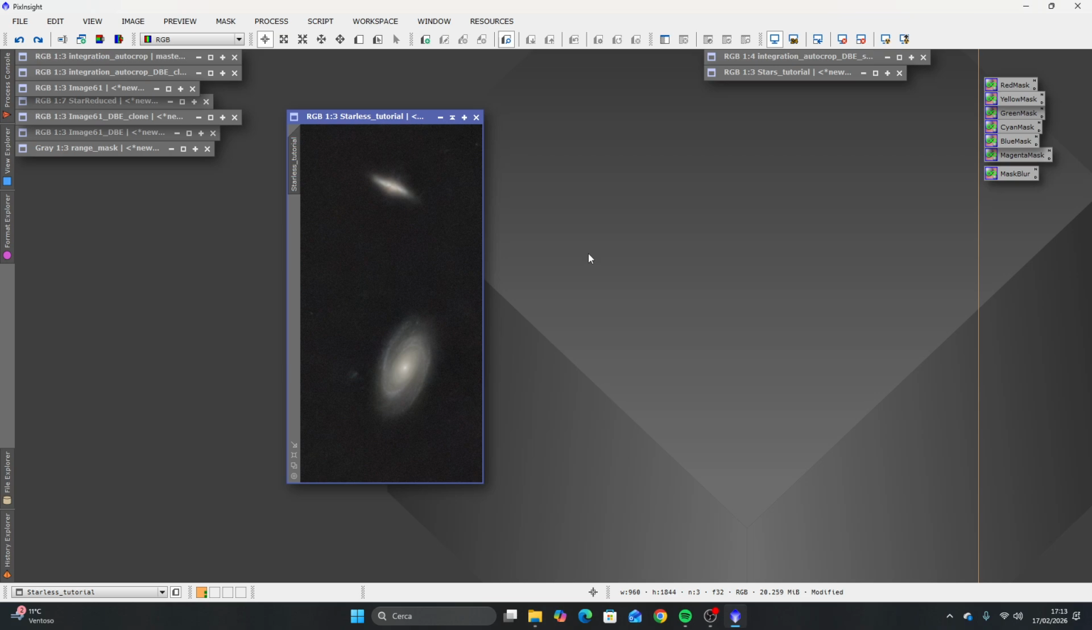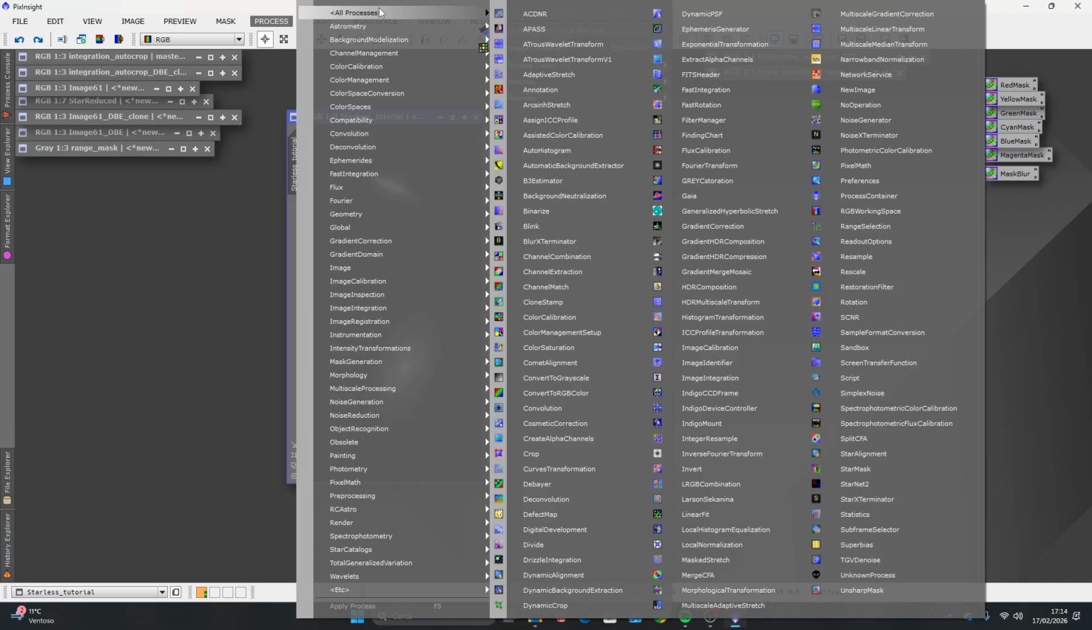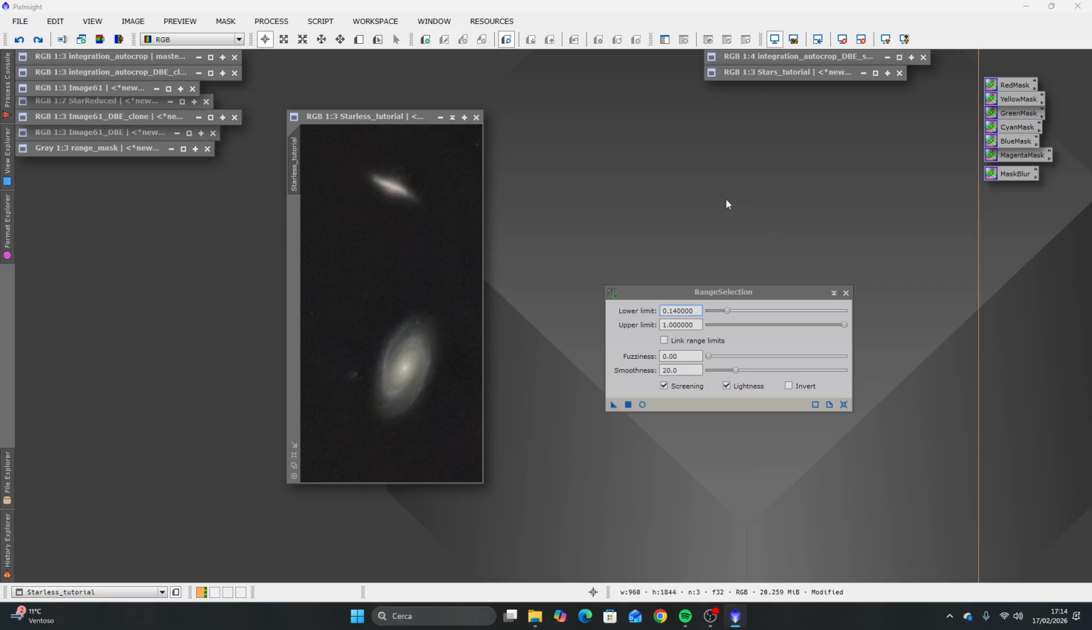precisely as possible. So first step is to create a range mask, because if you don't create a range mask and you start editing your curves, your saturation, you will target also the background, and you don't want to target the background because otherwise you will start getting weird colors, artifacts, and so on. So first step is to create a new range mask. So you have to go to Process or Processes and open Range Selection.